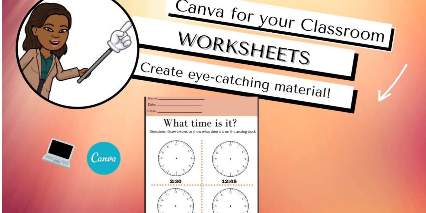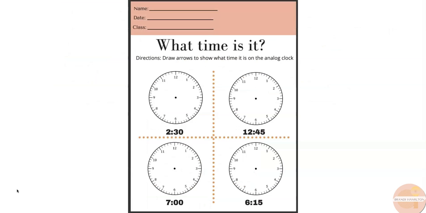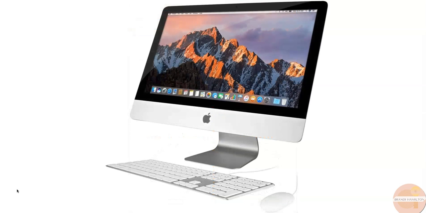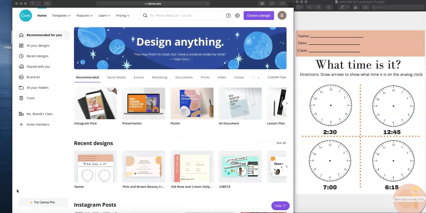Hello, welcome to another tutorial on ways you can use Canva.com in your classroom. I'm going to be showing you how to create a worksheet. As a reminder, I'm using the desktop version of Canva, and I'm also using the free version of Canva to create this worksheet. Let's get started.